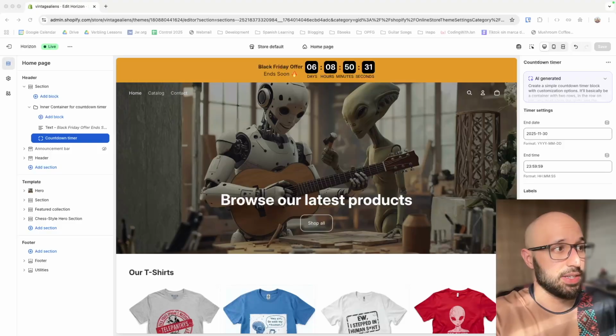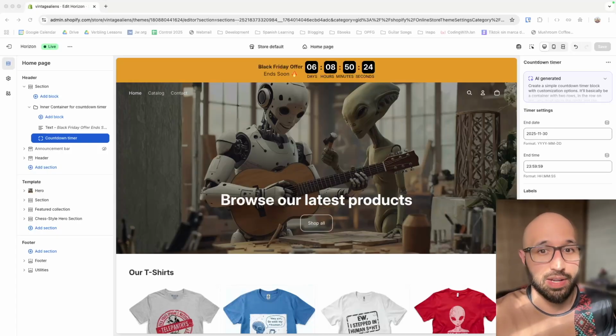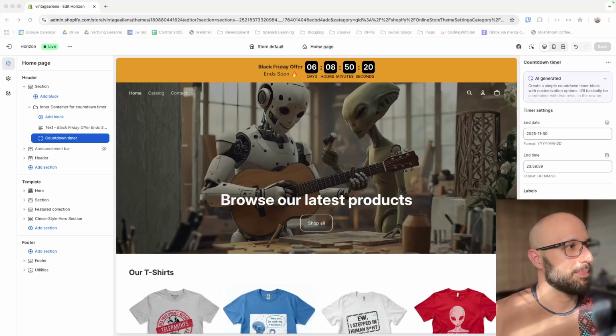Anyways, this is the solution that I propose using the Shopify AI. In my opinion, it is a very powerful tool that you can use to build custom sections like this one.